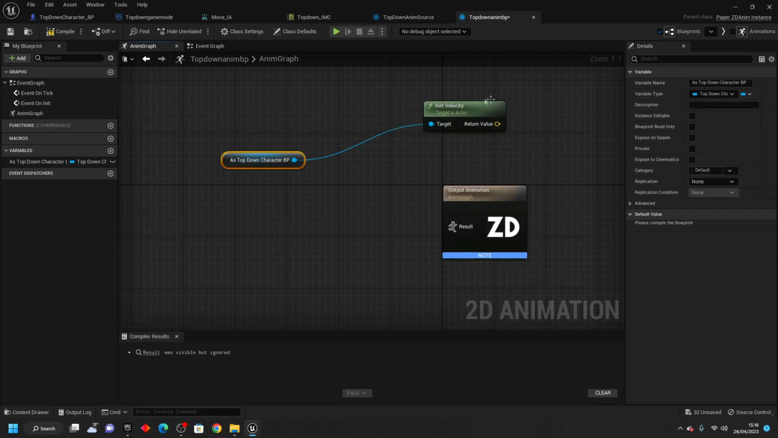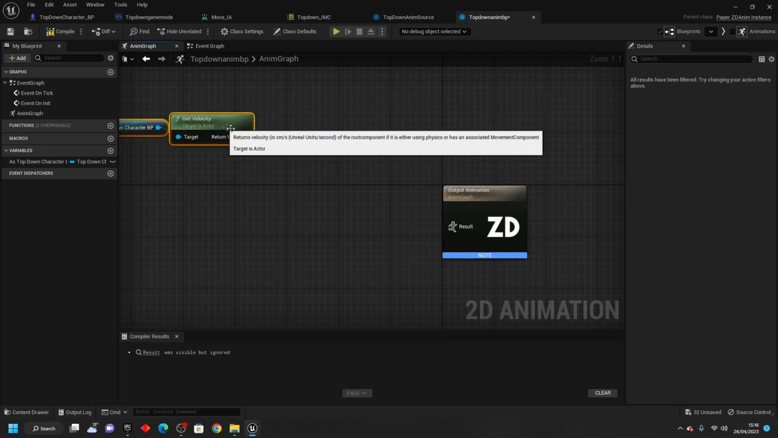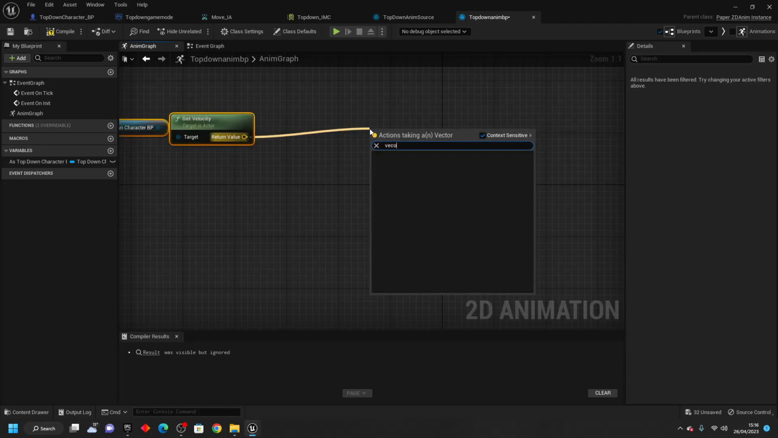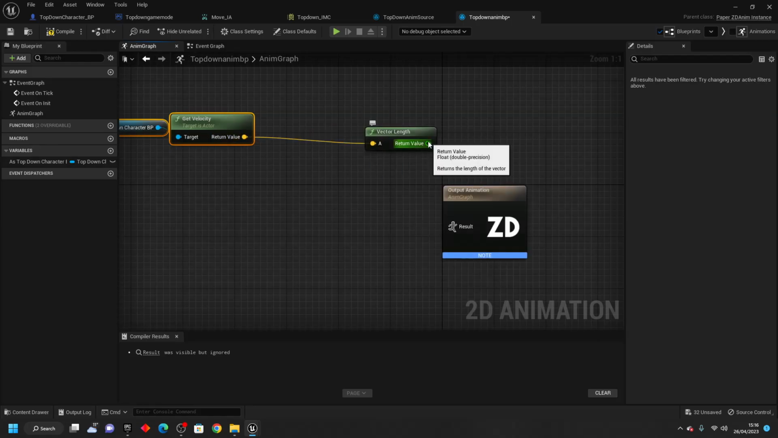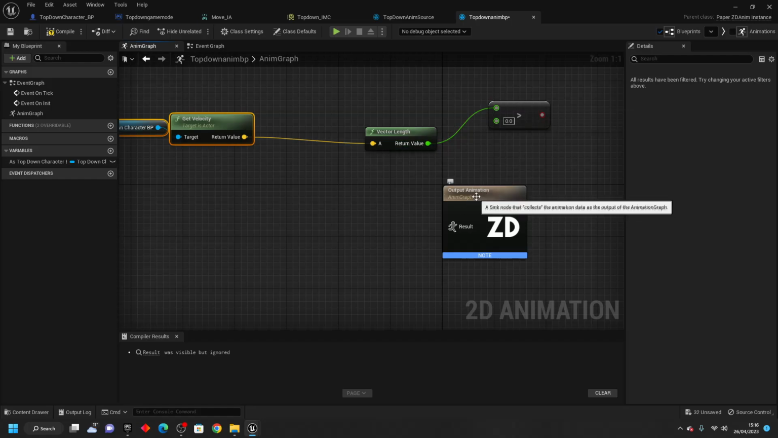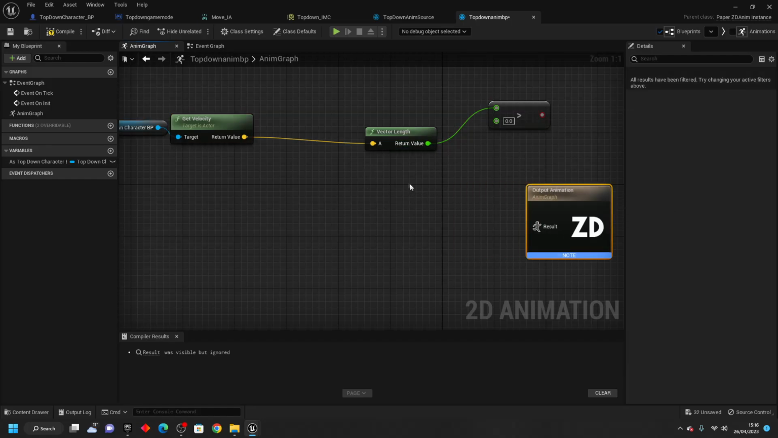So this will allow us to see the speed of our character, and we just want to drag off this return value and look for vector length. And if this vector length is ever greater than 0, that basically means my player character is moving, so we'll play the moving flipbook.